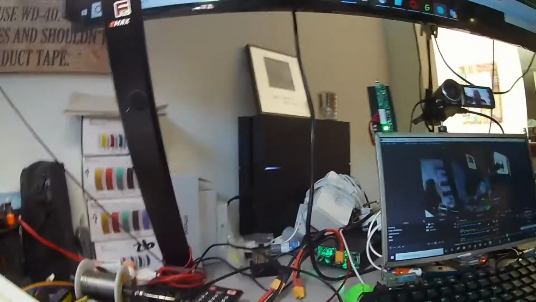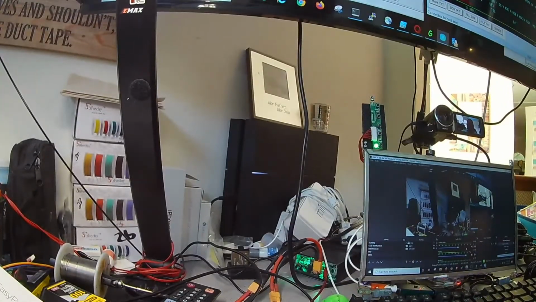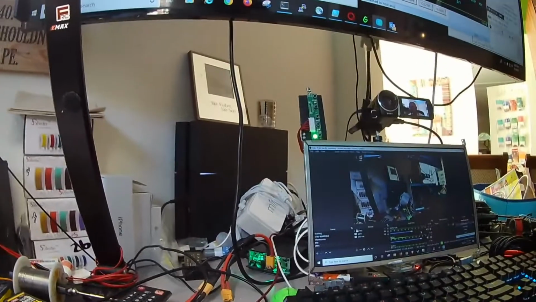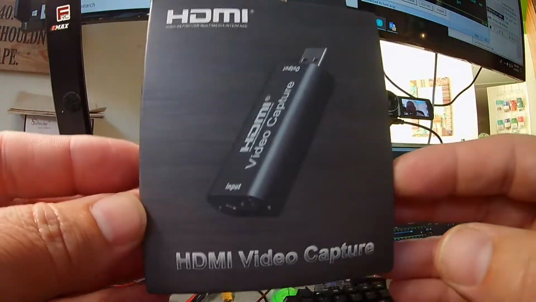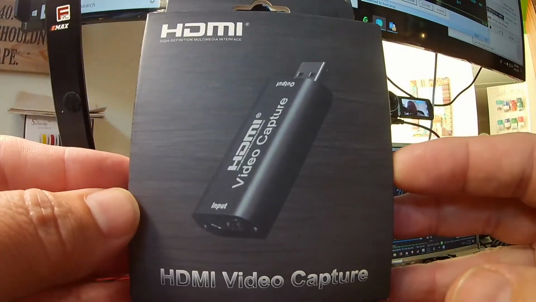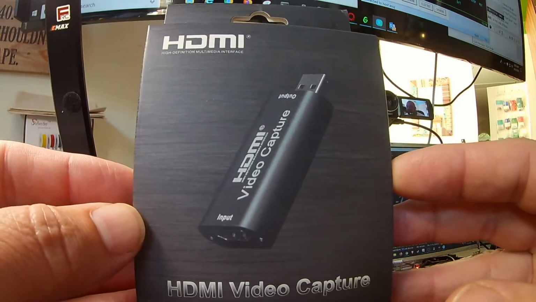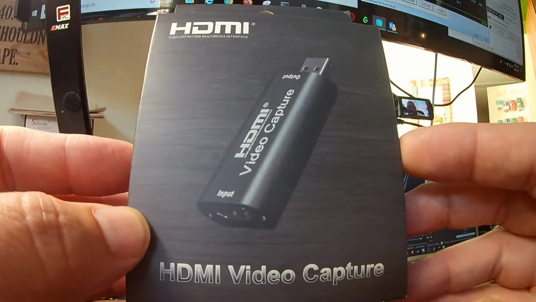So anyways, let me show you what I got. Let me switch back over here. My desk is a mess because I do cars and I tinker with a little bit of everything. So here's what I have, guys. This is an HDMI, now, I bought this on YouTube, not YouTube, sorry, Amazon. And this is an HDMI video capture card. It's $30.